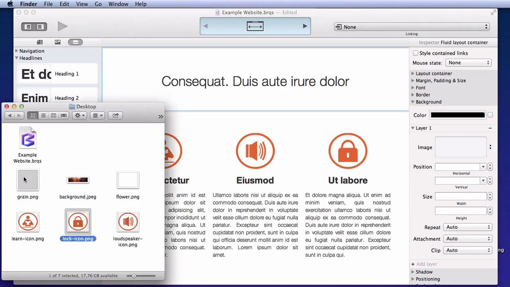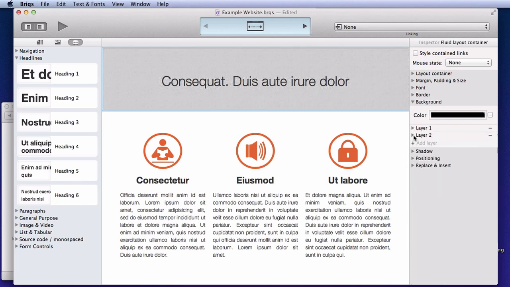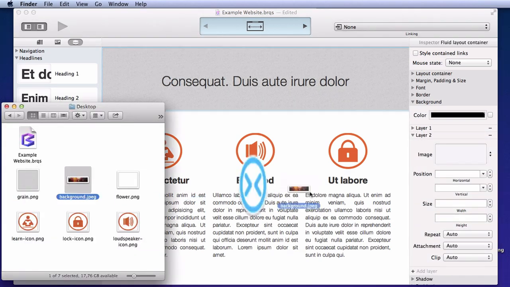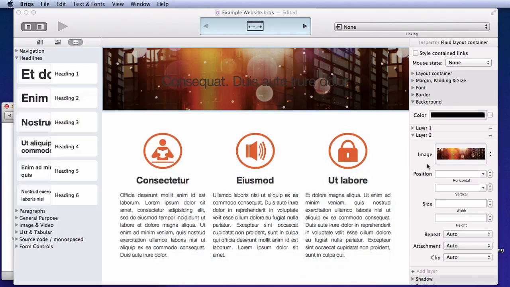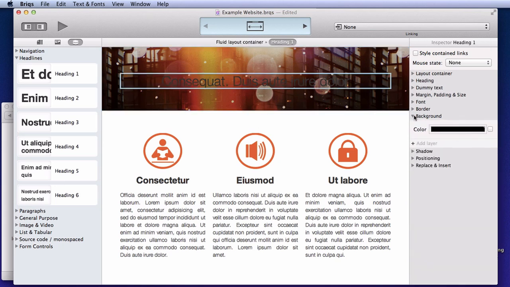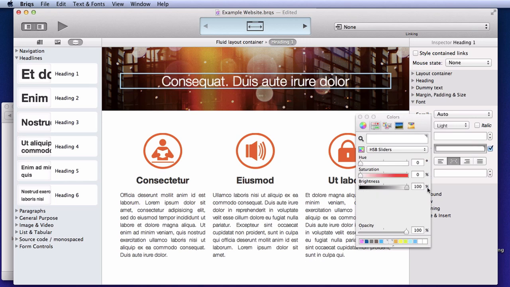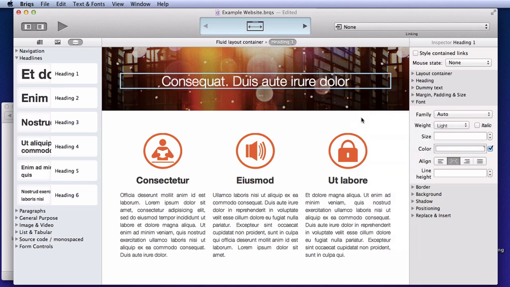First, we are adding a bit of grain for the analog photography look. In a second background layer, we add the actual picture. Let's center this one and make it adjust to the height of the component. And change the font color of our slogan. As you can see, everything in Briqs is web true and live.